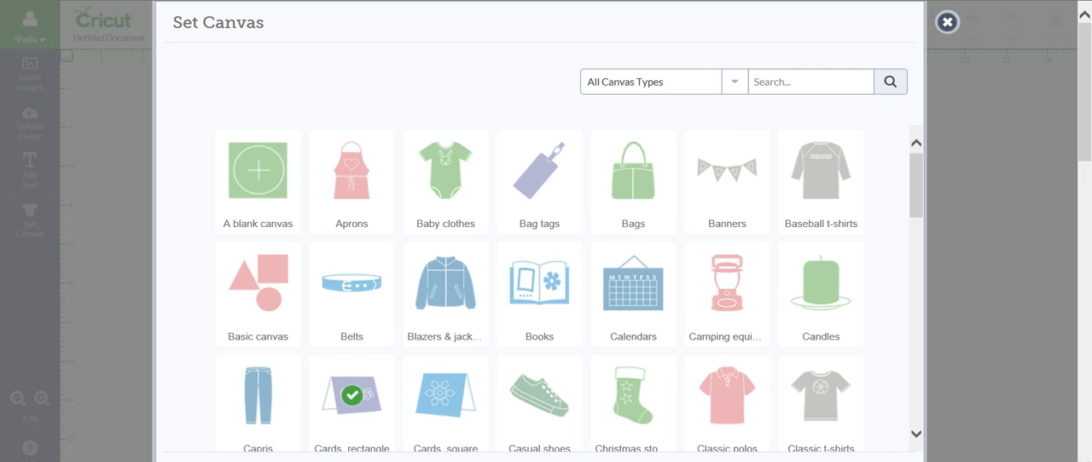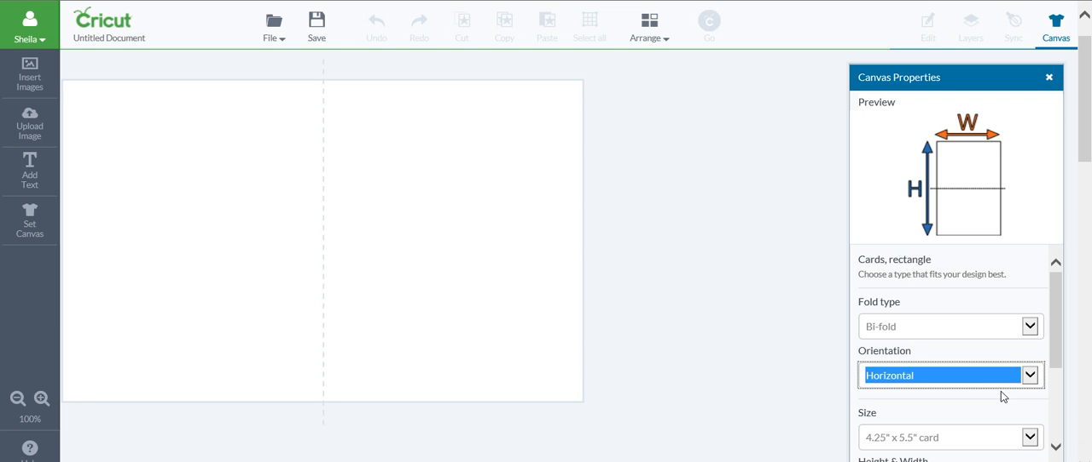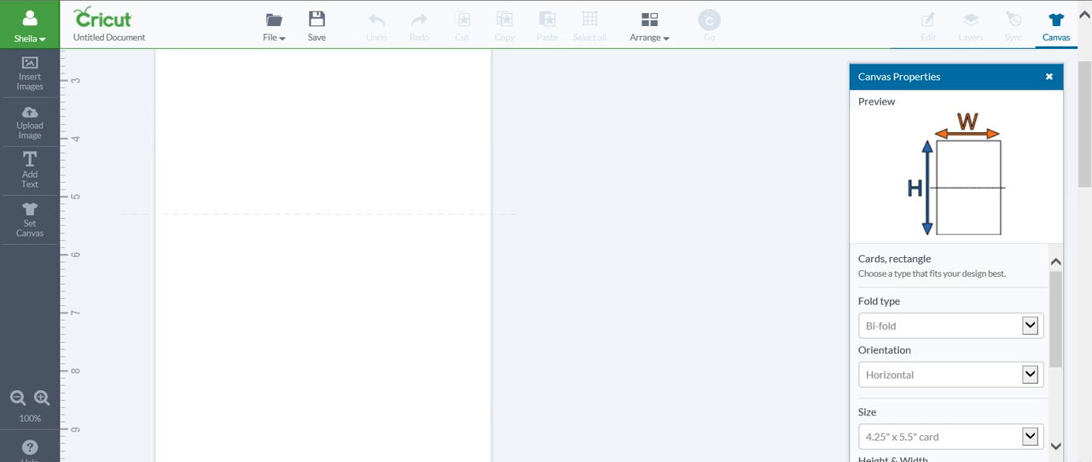And so I have just opened up the screen. I have got on the screen a card, and I chose it with the card canvas. And what I want to do is flip this here. I've got the right size, 5.5 by 4 1/4, but what I want to do is change it to a horizontal view. So it's going to, there. Now we're going to set it up like this.